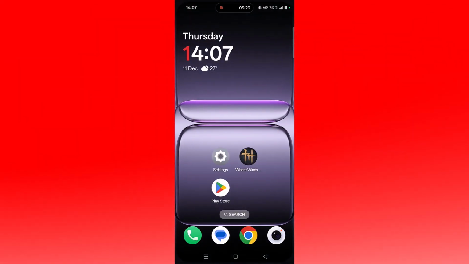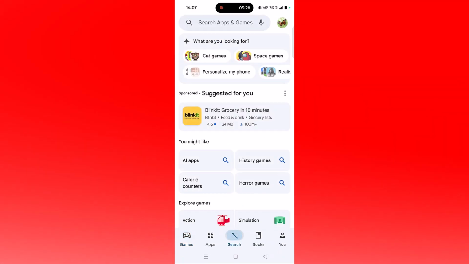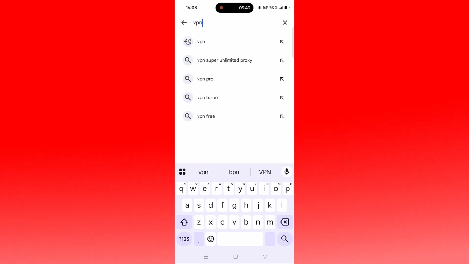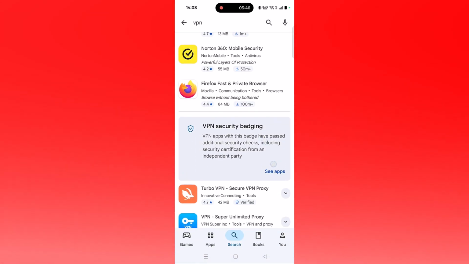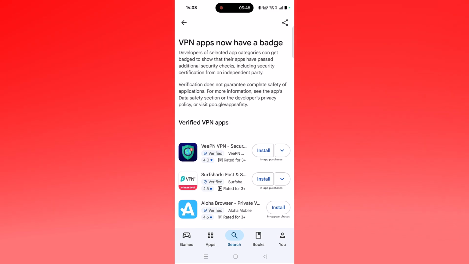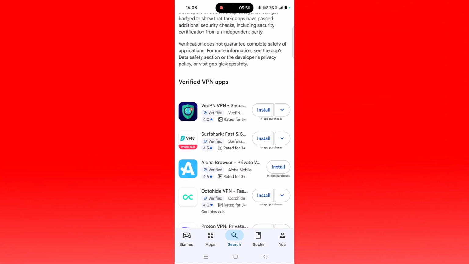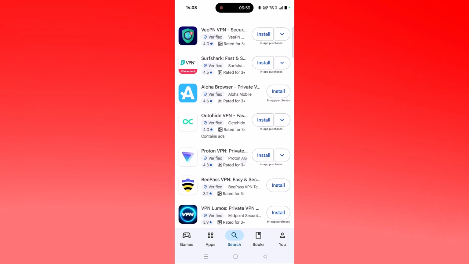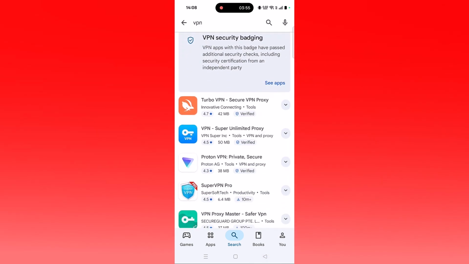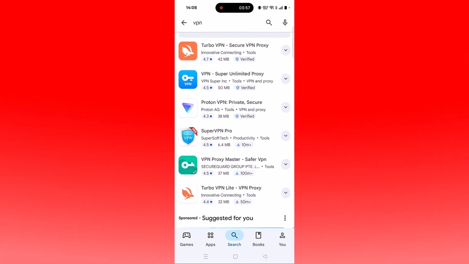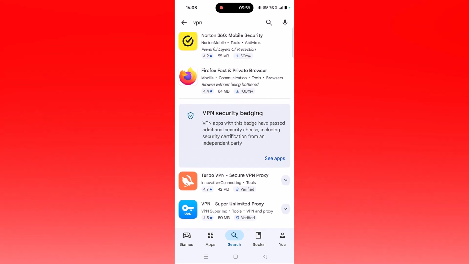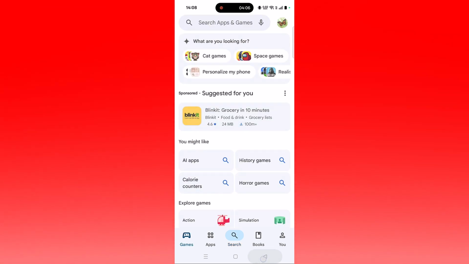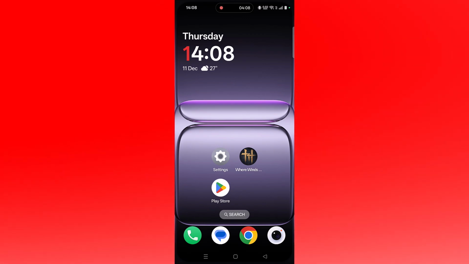Next solution is to connect to a VPN. So open Play Store, tap on search, search for VPN and tap on it, and then you can install any VPN of your choice from the Play Store, such as Surfshark VPN, Octohide VPN, Proton VPN, BPass VPN, NordVPN. Then launch the VPN app, connect to a different location than your current location, and then go ahead, launch the game and check if your problem is fixed or not.